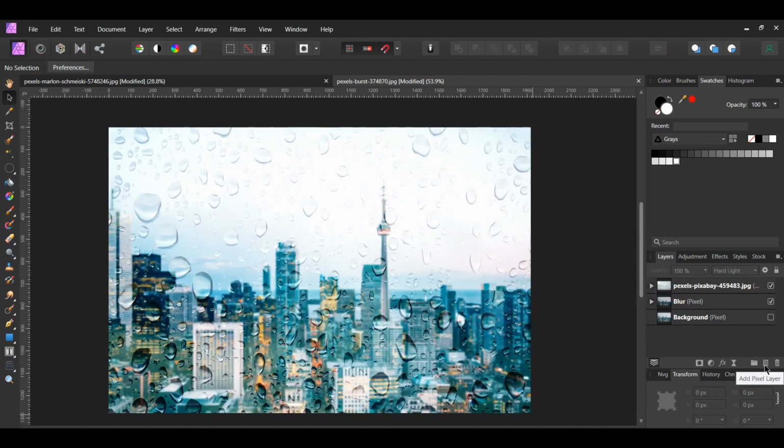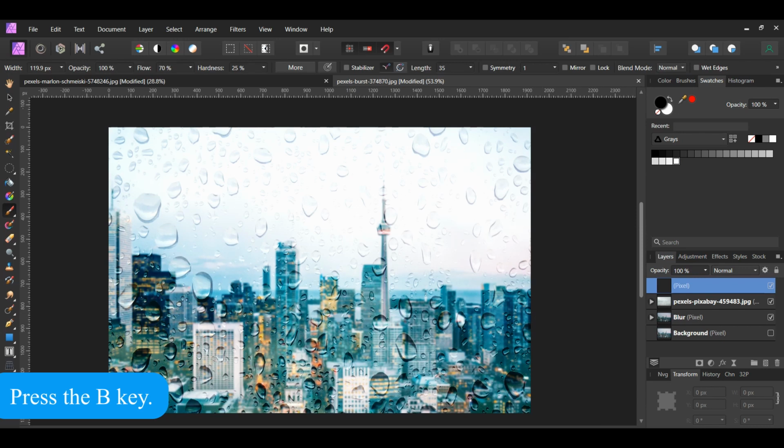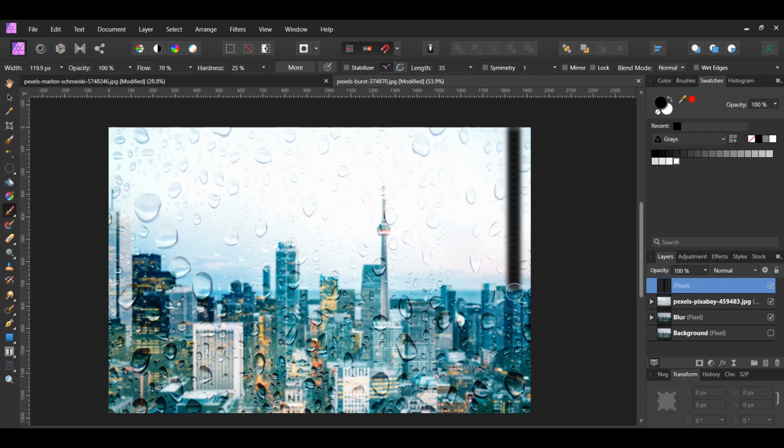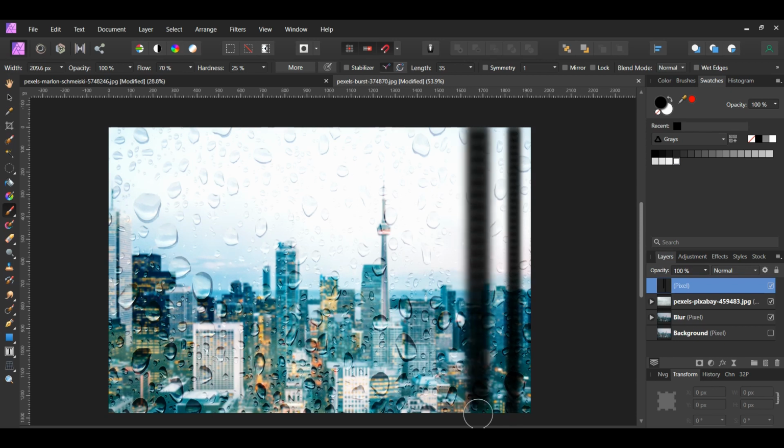After that, click the Add Pixel Layer icon in the Layers panel. Grab the Paintbrush tool from the Tools panel. Make sure the black color is active in the Swatches panel. Take the brush and draw lines down the document the same way we did to create the other water streaks. Don't forget to vary the sizes of the lines.